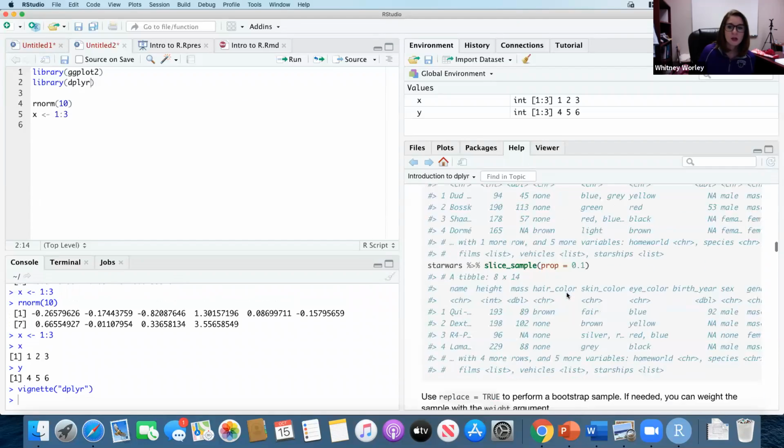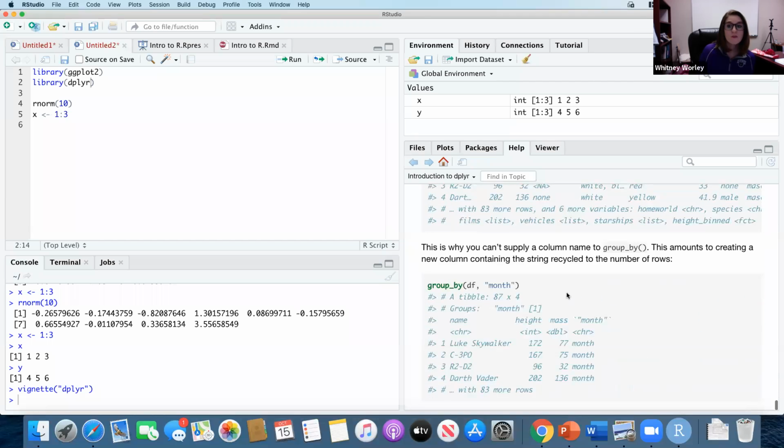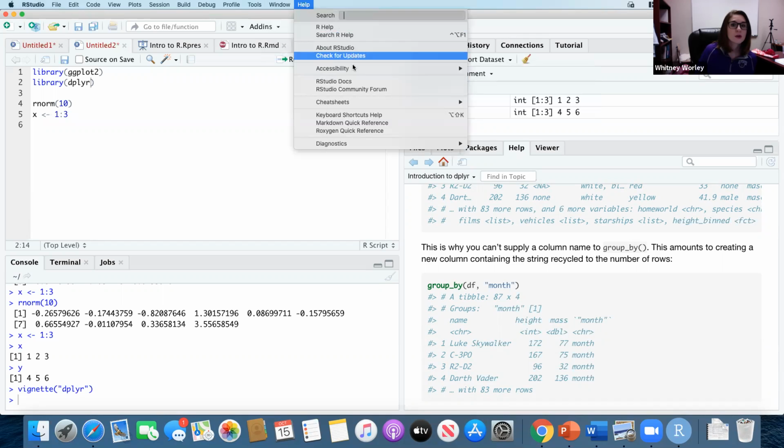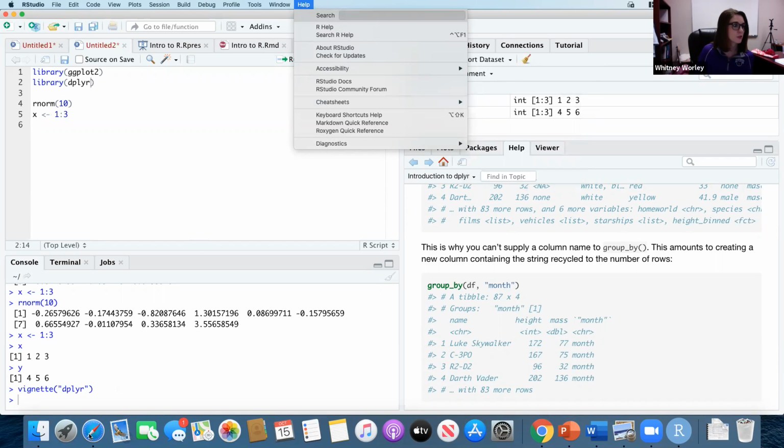And this is all talking about that information from dplyr in a lot of detail. If you want something a little shorter, there is also, if you come in here and check for cheat sheets, a cheat sheet for dplyr, so a shorter version. So the vignette is your detailed version, the cheat sheet is your short version.